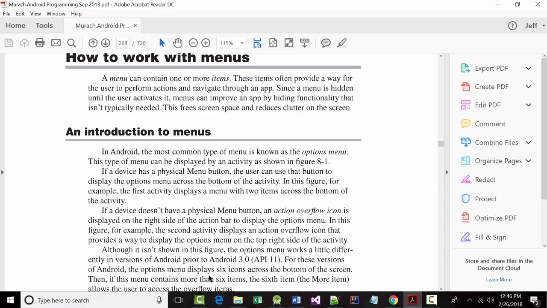You all know what a menu is. You've used menus in virtually everything that you've done in this program. But what they're talking about doing here is creating your own menus.